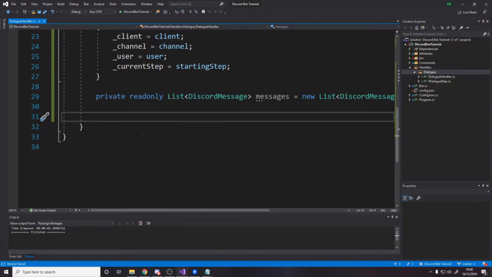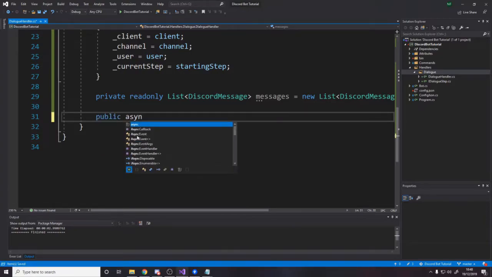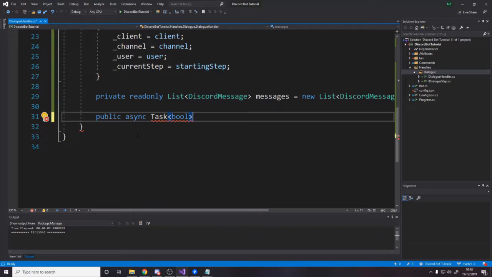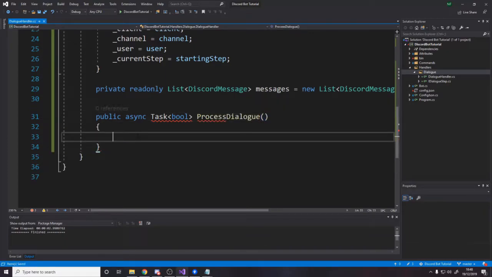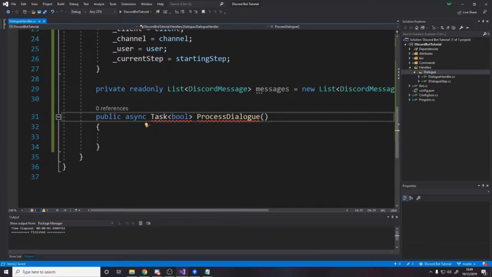And now we're going to have the actual main function for actually doing the dialogue. It's going to be an asynchronous function, so it's a public async Task<bool>. And the bool determines whether or not the dialogue was completely done. We have the bool in the interface for whether a step was successfully done, and obviously, for a dialogue to be successfully done, all the steps must be successfully done, or at least all the steps we actually take part in. So we'll call this ProcessDialogue. And let's first of all import Tasks.